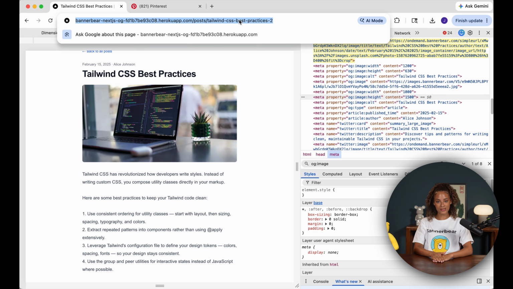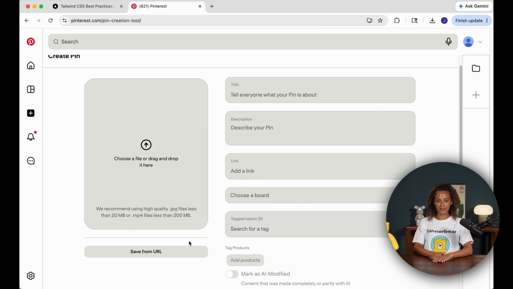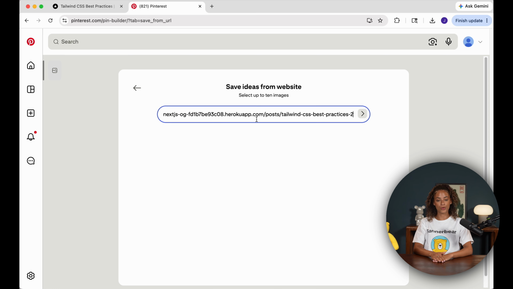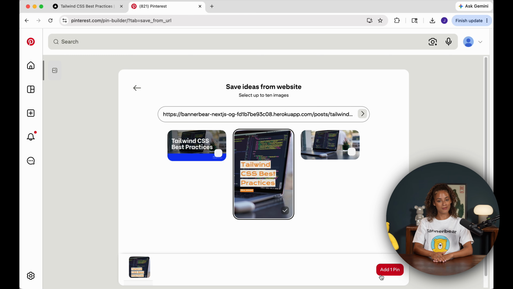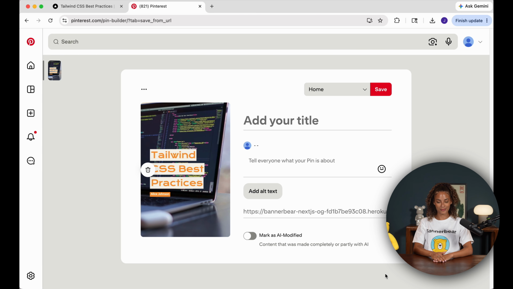Now let's go to Pinterest. When you create a new pin and paste in the blog post URL, Pinterest crawls the page and shows all the images it found, including our Pinterest optimized image in the metadata tag. There's no need for resizing, cropping, or manual export. It's generated automatically.